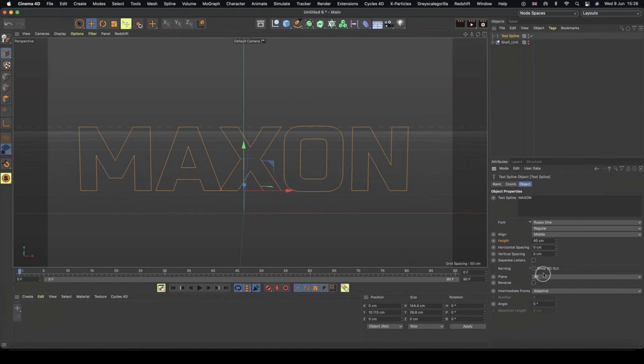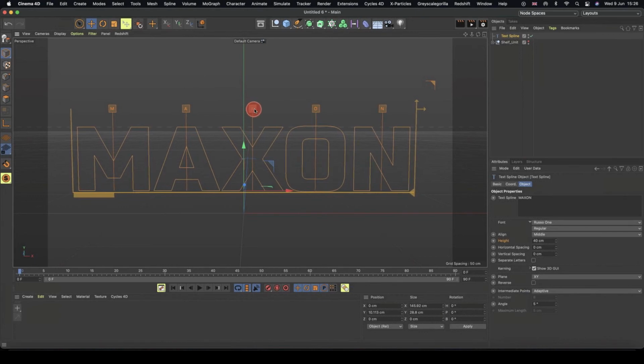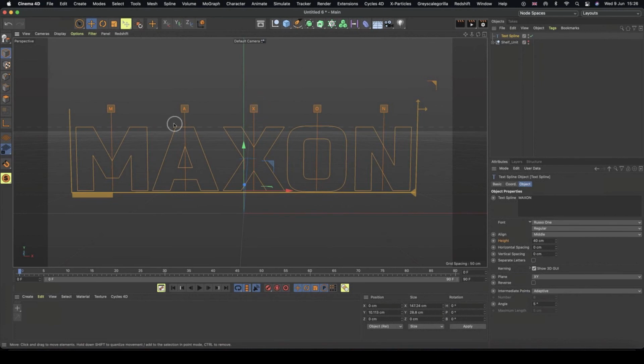We have this kerning option inside of the text spline. And if I just check this button here, down here, we can see we have all of our individual letters and this strange little GUI. What I can do now is click my X and pull it along, and it's not affecting anything else. Now we don't have that intersecting occurring.